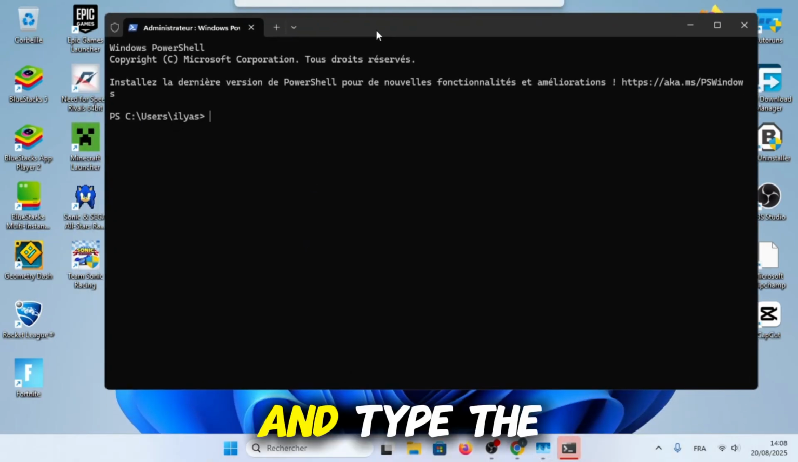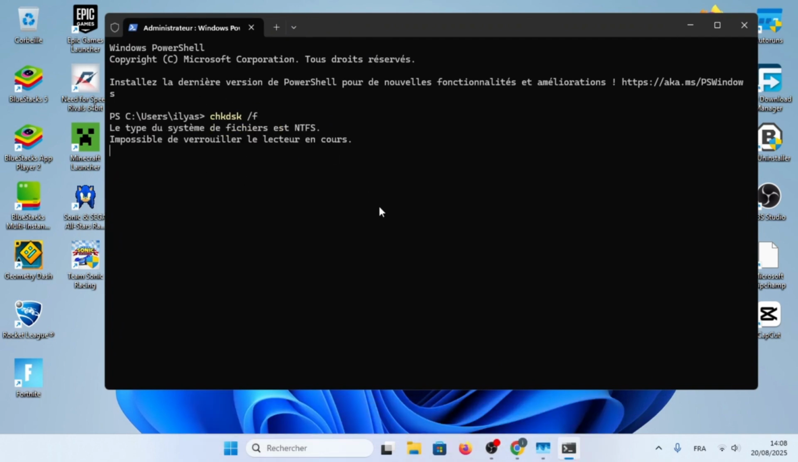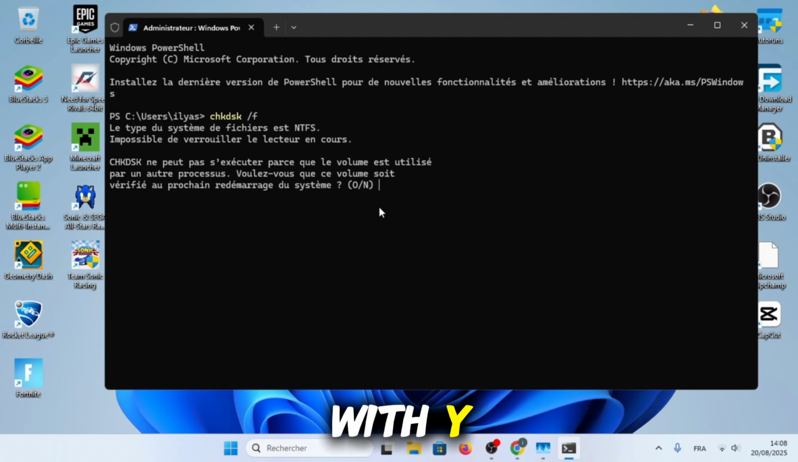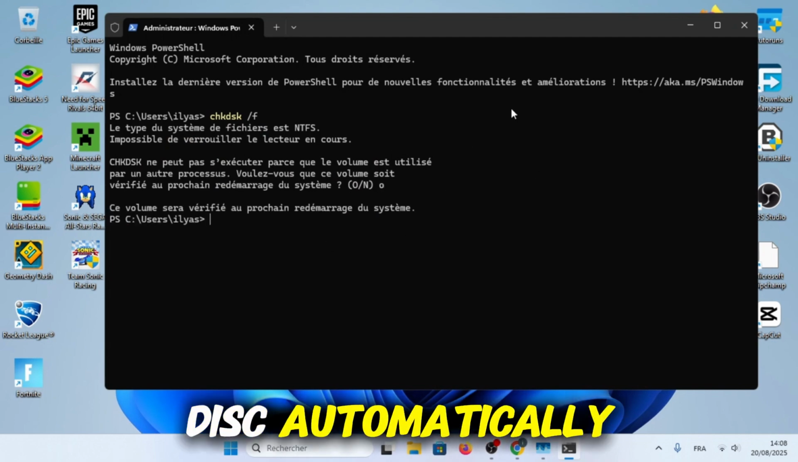Next, right-click the Start menu, open Windows Terminal Admin, and type the command chkdsk /f. Press Enter, confirm with Y, and at the next restart, Windows will scan and repair your disk automatically.